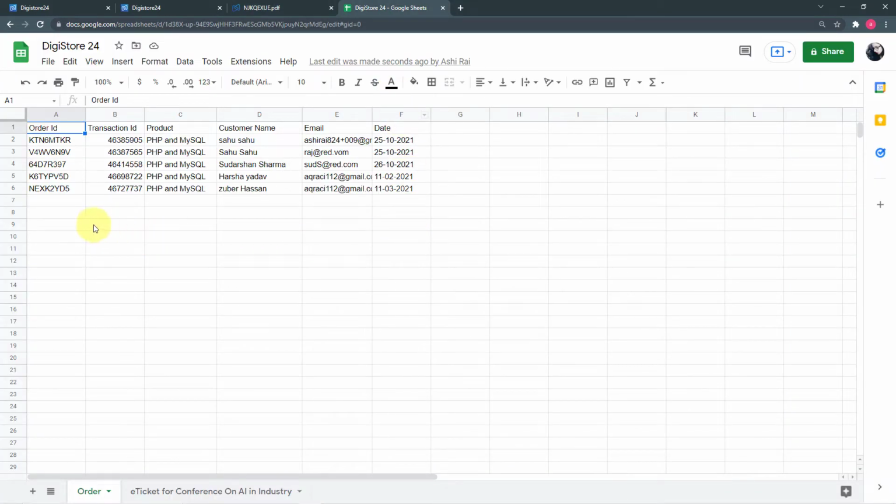Okay, so you can see in this spreadsheet a new row is added here automatically, and it is showing the name of the person who made the purchase as Zubair Hassan, the date of today on which he made the purchase, the transaction ID, the order ID, the email ID as well. So we can communicate with him further. We can send them emails and whatever. And yeah, so this is how it is going to happen in real time.